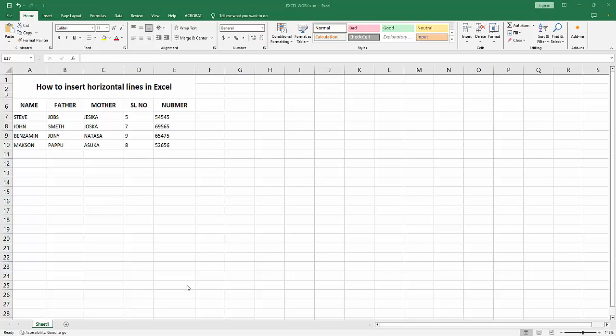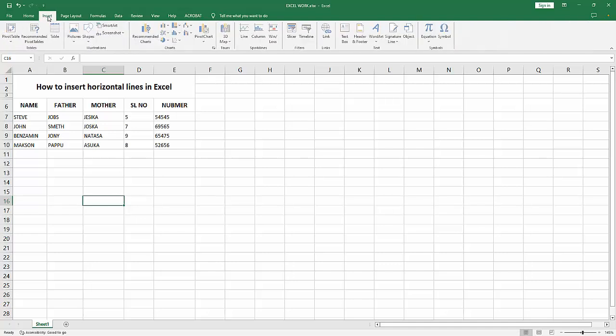In this video, I am going to show you how to insert horizontal lines in Microsoft Excel. Let's get started. At first, you have to open your Excel workbook. Then we go to the Insert menu. Select the Shapes drop-down menu.